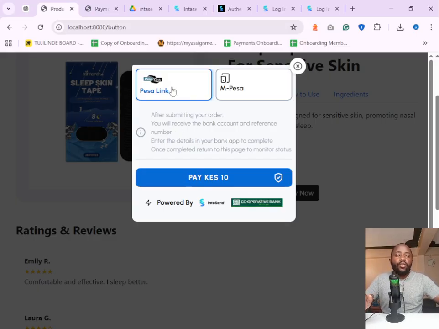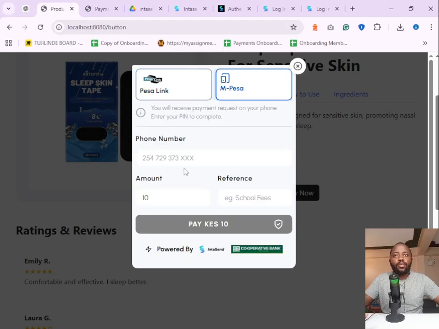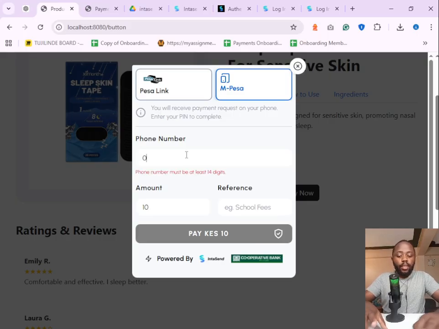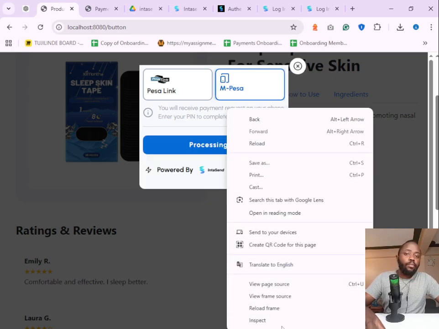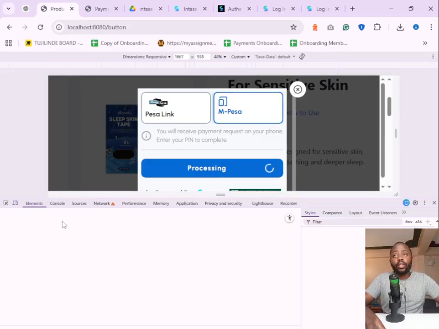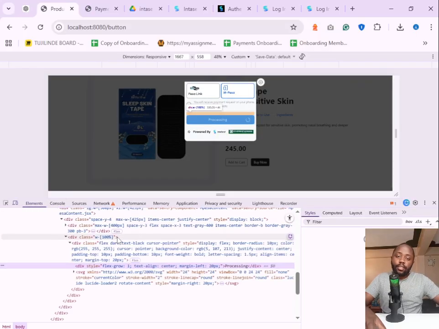M-Pesa link is for banks. They can check out via banks, and M-Pesa is the other option. So you can just enter the phone number here. For example, I'm going to enter my phone number, and then click on pay. Because I have console logged the event, I'm just going to console log. Now, I've received the STK push.